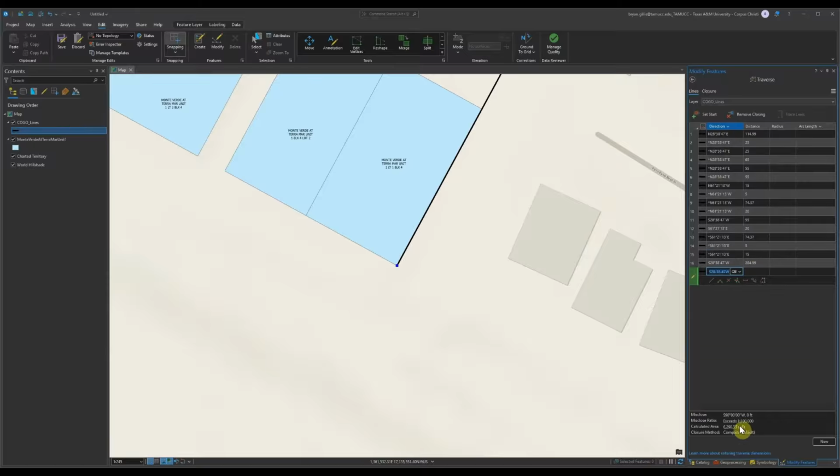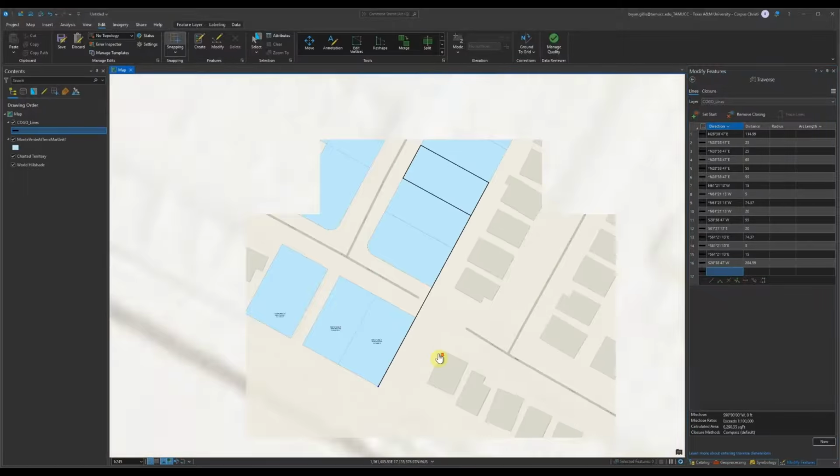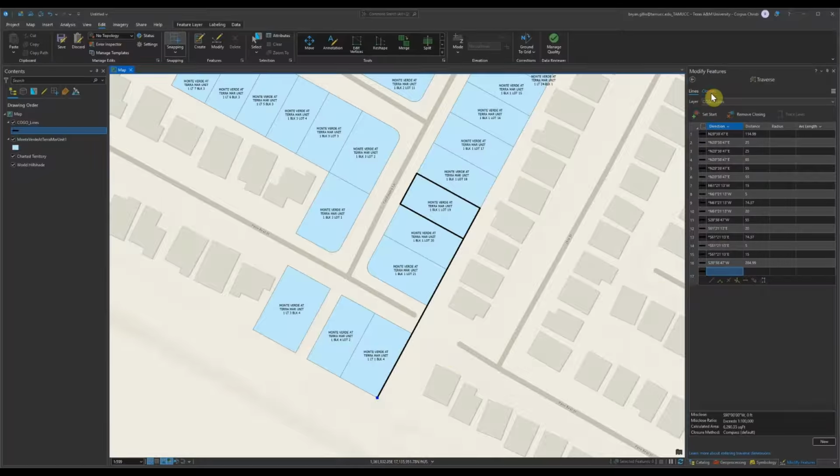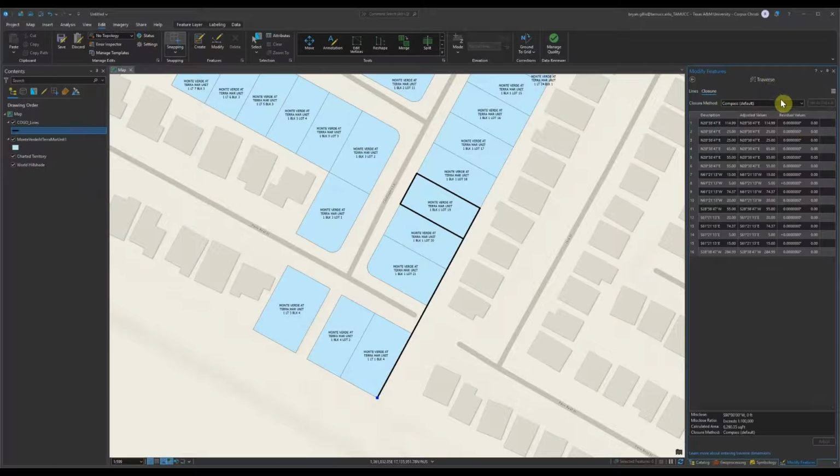And that's it. So you see here, we have our misclosure information. We have 0 feet of misclosure. Now it does say that we have a 90-degree misclosure, but that's just because we're coming in opposite directions. So that is a lapse in the accuracy of, or the survey intent of, ArcGIS Pro. But you can see here, there are no actual residual values using our compass closure method.